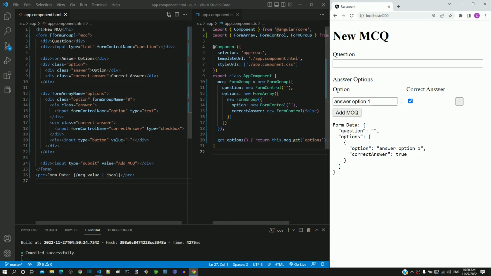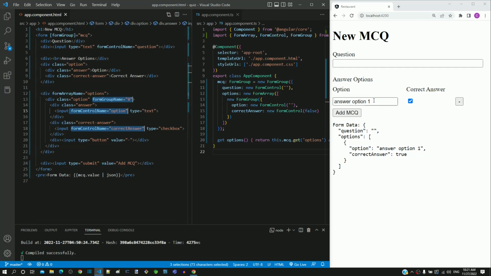Pause the video here. Include the formGroupName directive with value as 0 in this div tag. Include formControlName directive with value as option in the answer input text element. Then include formControlName directive with value as correct answer for the input checkbox element. Then save the file and check if the changes in the option and correct answer fields get reflected in the form data.